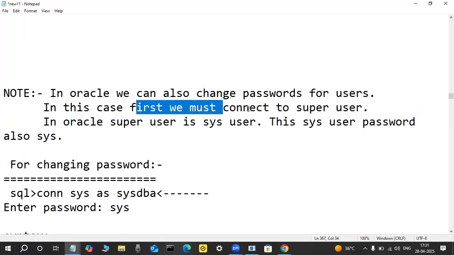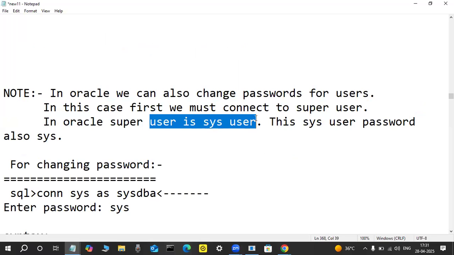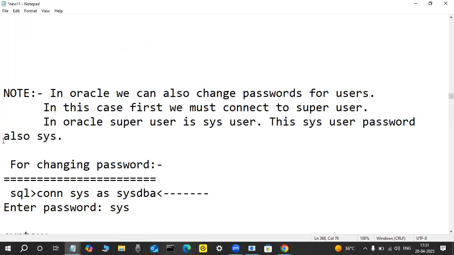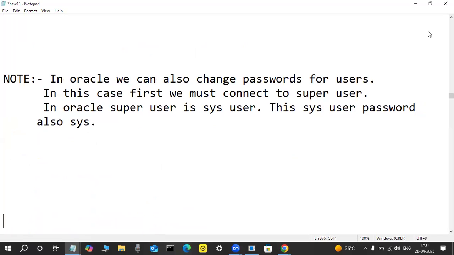In this case, first we must connect as the super user. In Oracle, the super user is the sys user, and the sys user password is also sys. I am writing the notes very clearly. Just read them and you will understand. The first time, read slowly and try, then it is understandable. Later I will go very fast, so take a snap of this.